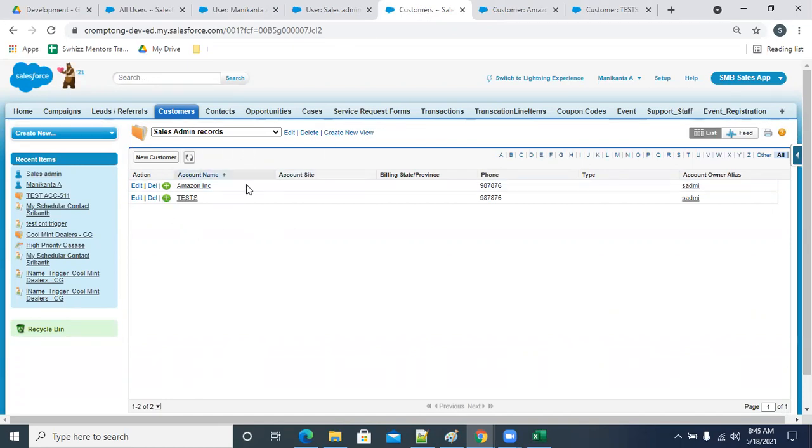So let us see what happens. When I deactivate these users, the ownership will be changed to the respective manager. Who is the respective manager? Manikanda is the respective manager. It has to change automatically.